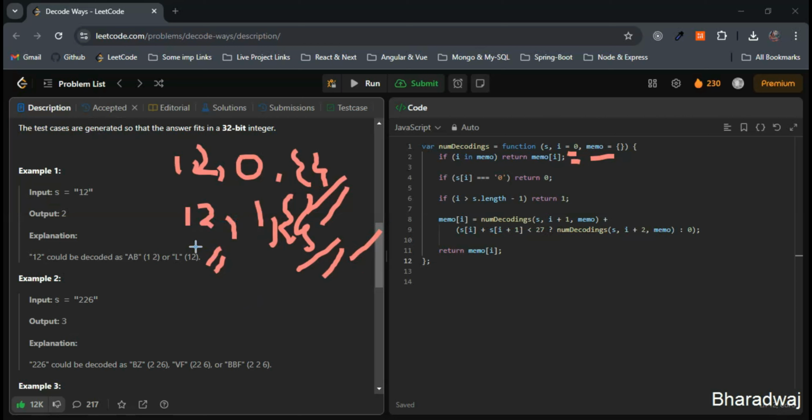Here we consider decoding 2. So now it will be num decodings of 12, 2 and the empty object, right? Now I is equal to 2. Initially it was 0, and in the first branch it was 1. For the second branch I equals 2, which is at the end of the string. So we return 1. Why? Due to this check: if I is greater than s dot length minus 1, we directly return 1 here. Means there is only one way to decode the string from index 1 onwards as B.